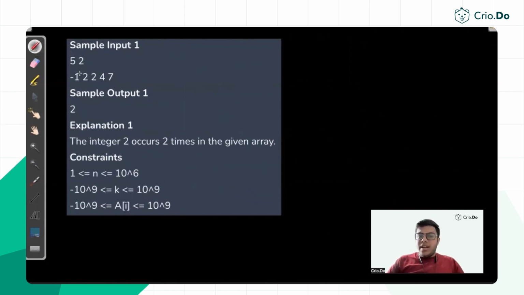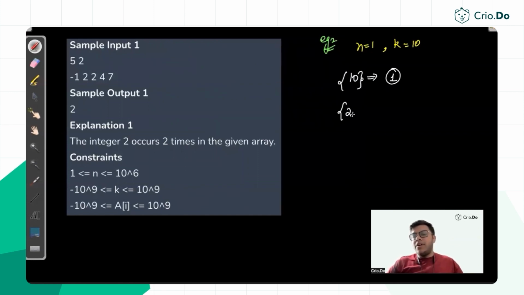In the first input, it was a pretty standard input, but what do you think will happen if I have only one integer in the array? Let's say n is 1 and k is 10. If the array contains only one element, it can be 10, or it can be anything other than 10. If it is 10, how many occurrences of 10 are there? Only one occurrence. If the array contains anything other than 10, maybe 20, and the target was 10, then there are 0 occurrences of 10 in the array containing only 20. So there can be a corner case where there is only one occurrence of the target, or no occurrences of the target at all. This is the second example, the most basic corner case.